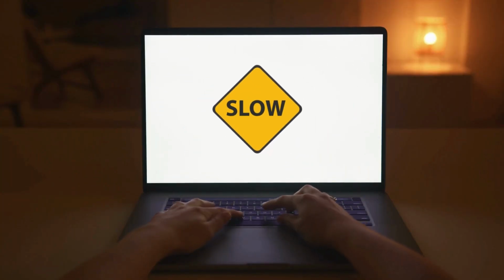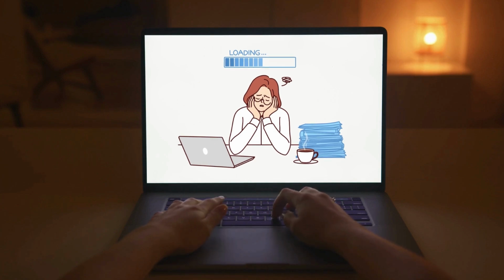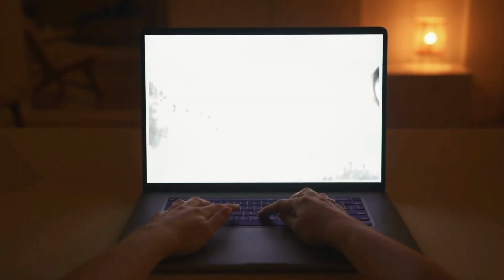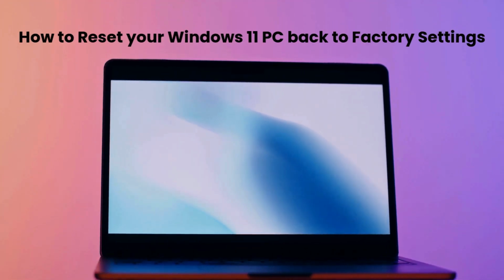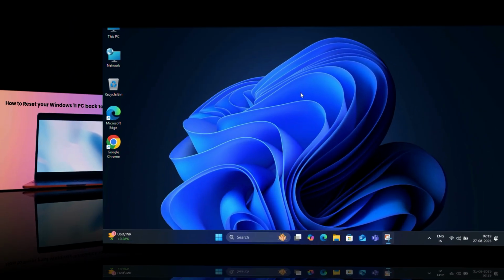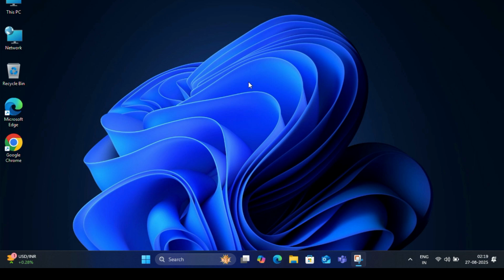If your Windows 11 PC is slow, not working properly, or you want to sell or give it away, the best option is to reset it. In today's video, I will show you how to reset your Windows 11 PC back to factory setting. So let's get started. Here I will show you two ways. One, if you can open Windows normally, and another if your PC won't start at all.